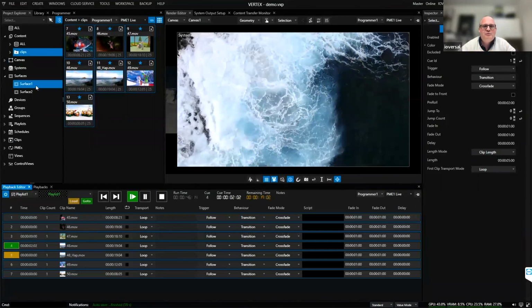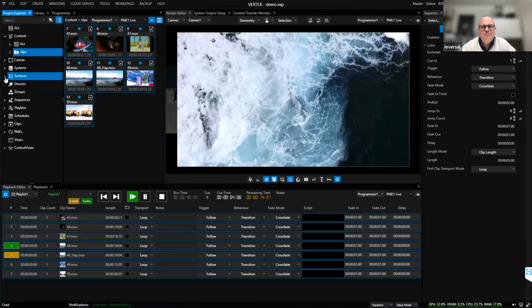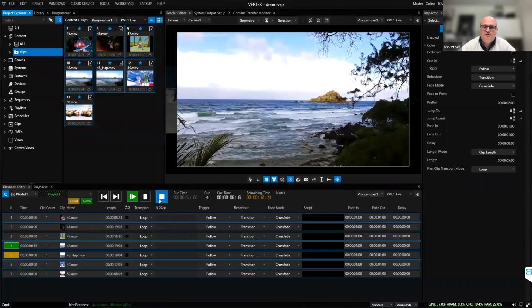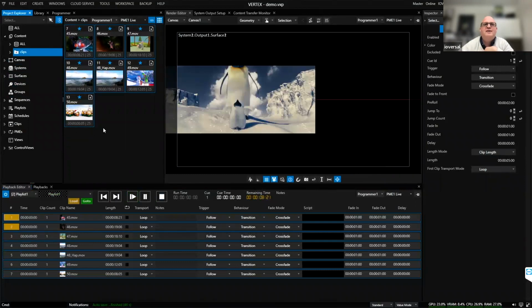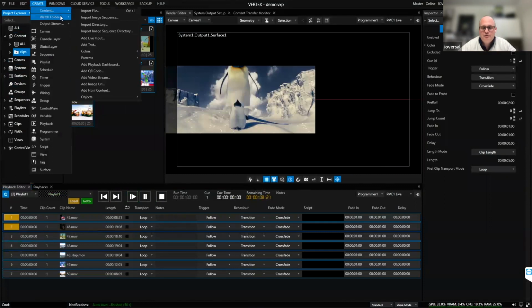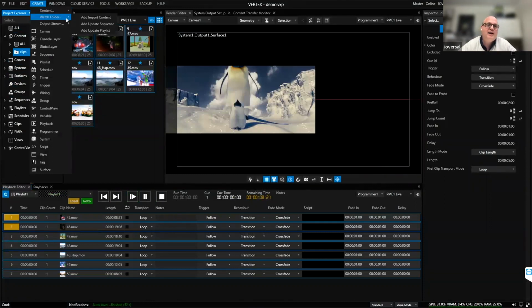We also see a lot of clients using the playlist, for example, if a client has a folder and they just want the content in that folder to play back. Vertex also supports different versions of watch folders for how you can bring content into the application. One is called Add Update Playlist. You can link a folder on your hard drive to a playlist or a sequence, and it will automatically populate your playlist and play back the files lying in that folder. So it's a very easy way to automate things.